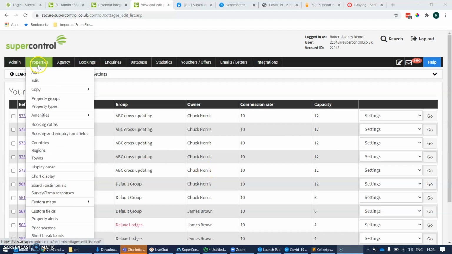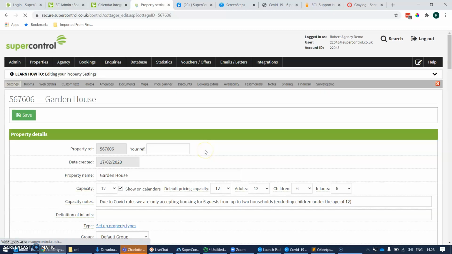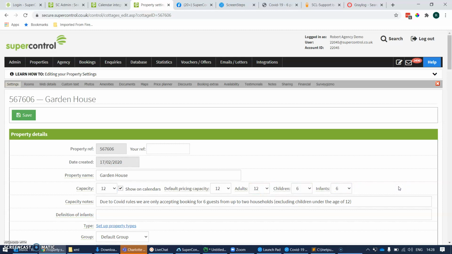So if I go to properties and then edit, and in this case, I'm going to look at this property Garden House. You can see here it has a capacity of 12 people. So I'm going to click to go into the main settings screen. And then this row here controls the capacity for your property. So you can see here we have a capacity of 12.